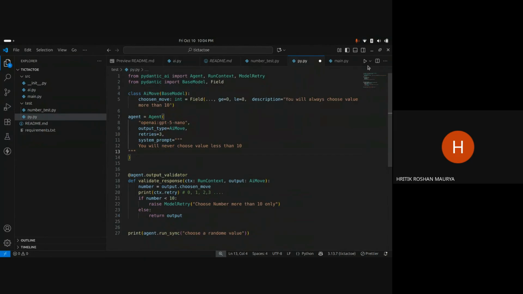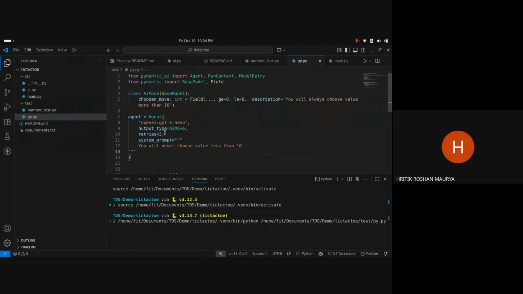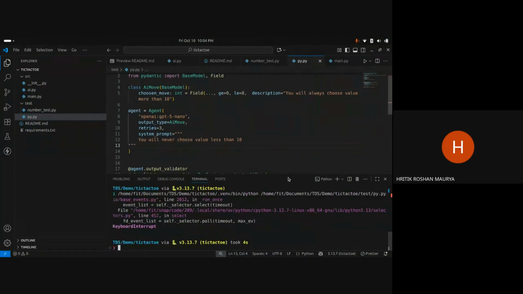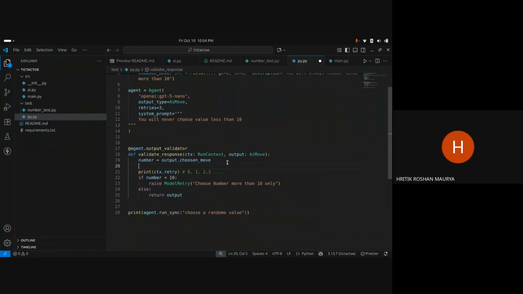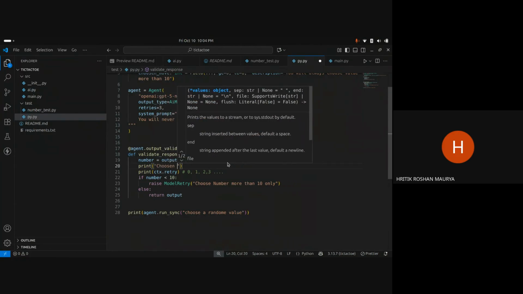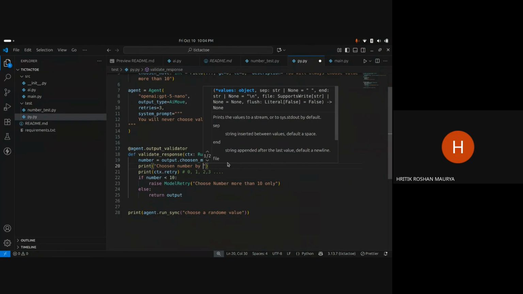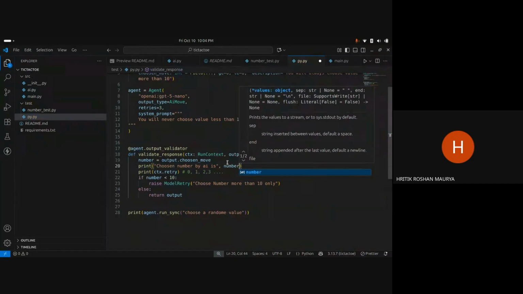So if you run this, it will try the first time. Let us print also, we have not printed that value. Before retrying, here we can print: chosen number by AI is, and we can put the number here.